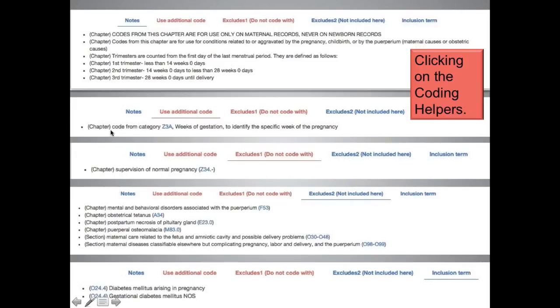Use additional code, and it's telling you you're going to have to put a Z code in for the weeks of gestation to identify the specific week of the pregnancy. In OBGYN, we have trimesters and we have weeks of gestation. In excludes one or do not code with, we have something that should not go along with this code.